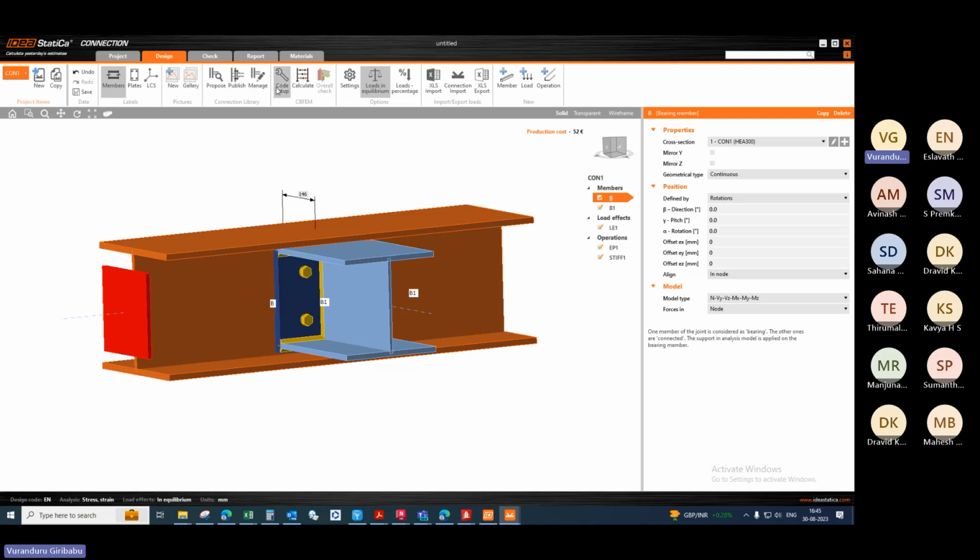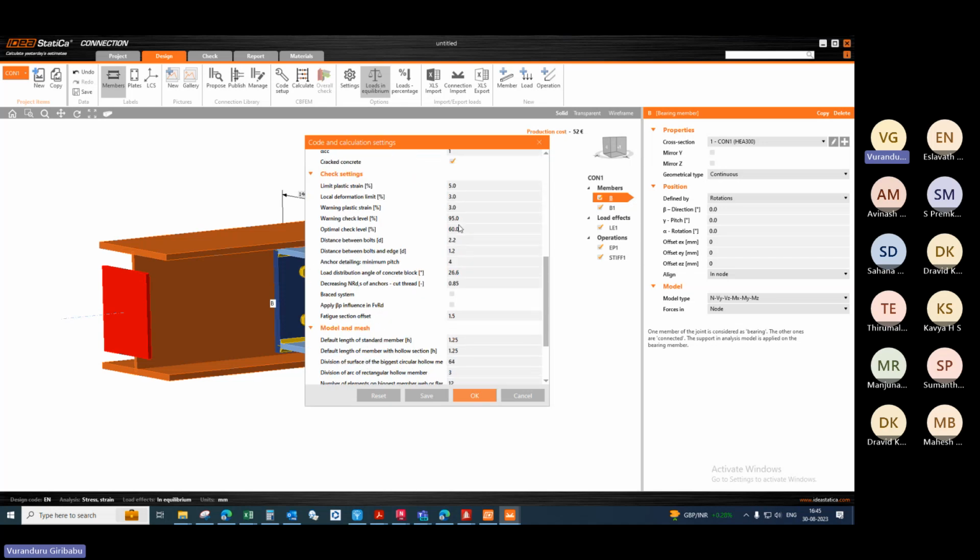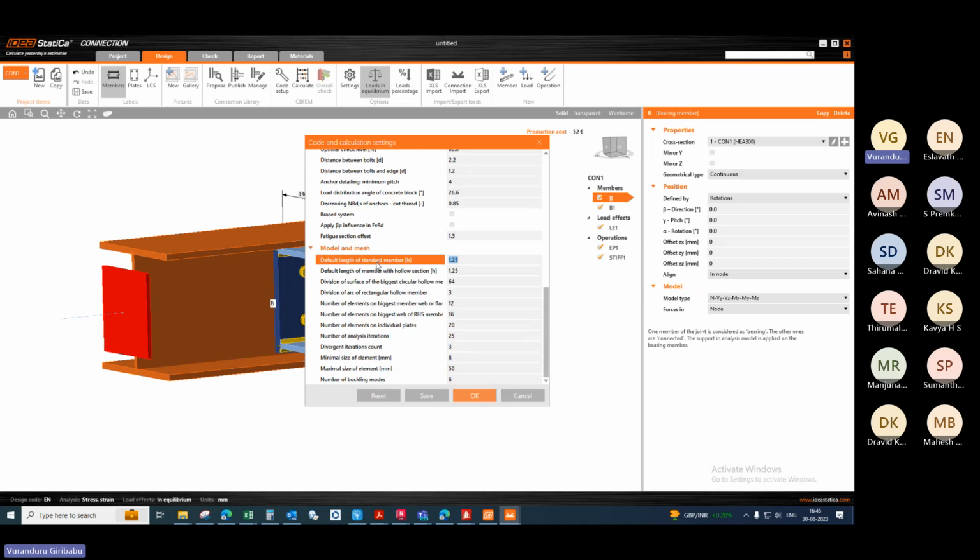And next, code setup. In code setup, there are some options, like I already explained before. Concrete code, bytecode resistance, if you need, you can take it out. Otherwise you can take it out sometimes. And one more thing that can help you is the member length. It's already explained before. You can change the member length, then the moment will be less, then the member will pass.